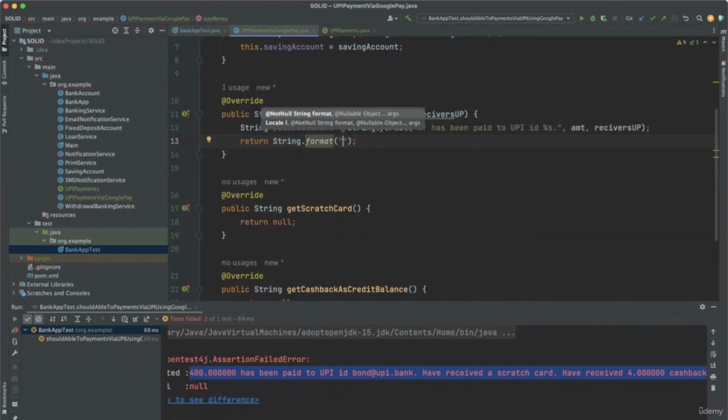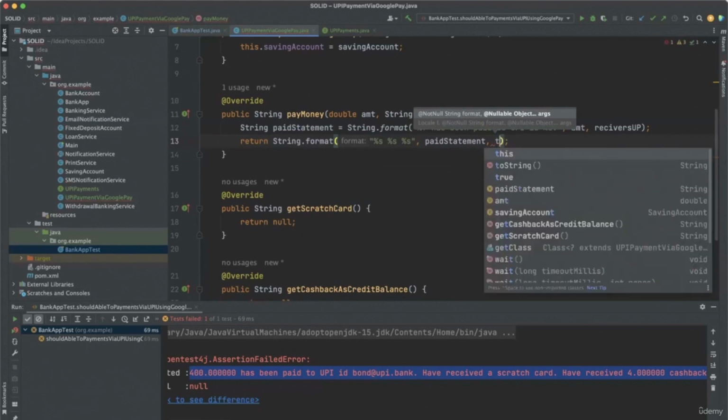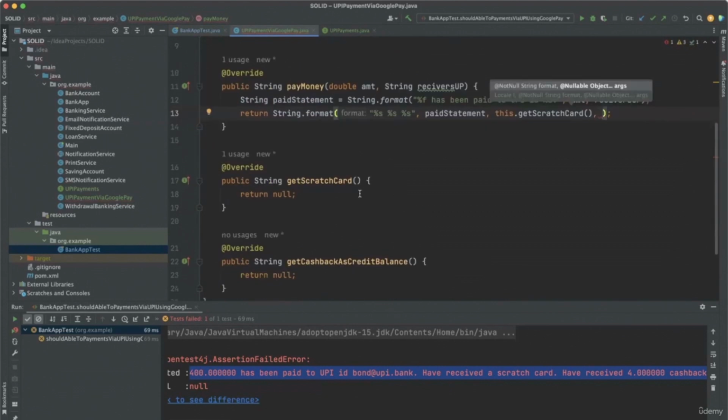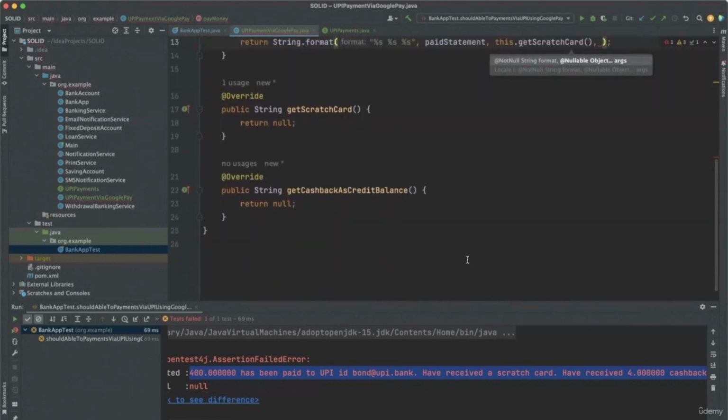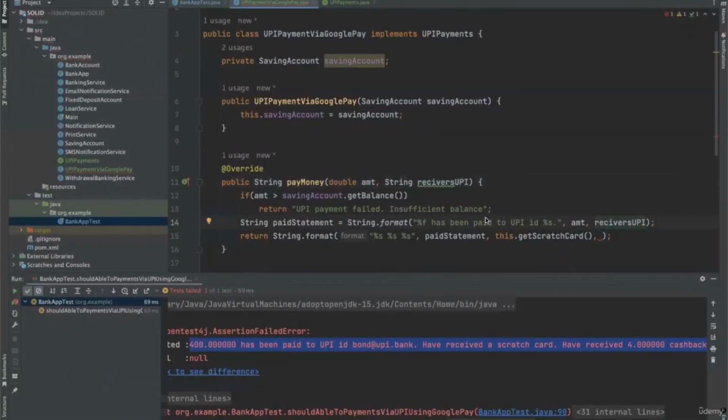So we'll have three separate statements, each separated by a space. The first statement is this paid statement, which looks cool to us. The second statement is you will be getting a scratch card. Voila. So I can say this dot get scratch card, and at last I can earn the cashback, that cashback as a credit balance. Right?